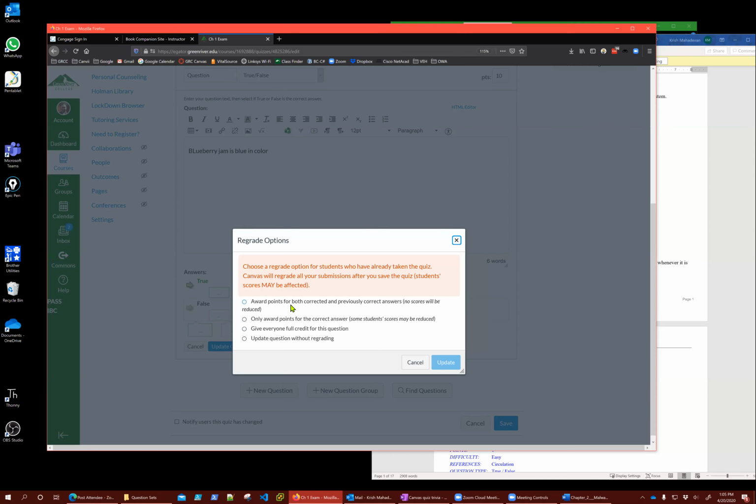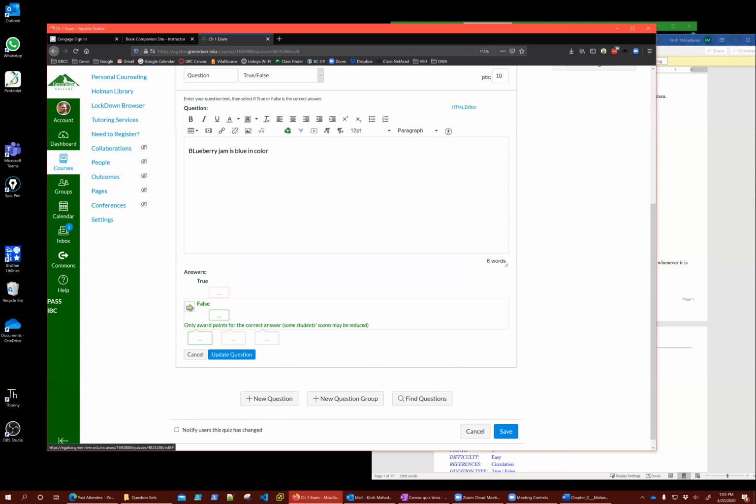Award points for corrected and, oh wait. Yeah, so this is the option that I'm going to pick. Both corrected and previously correct answers. No, only award points for the correct answers. Yeah, so I'm going to select the second option. So which means that Whitney's score is going to be damaged. Yes. Okay, so thanks a lot.